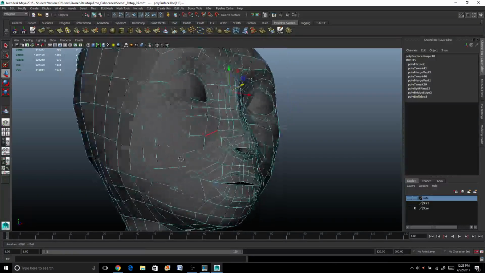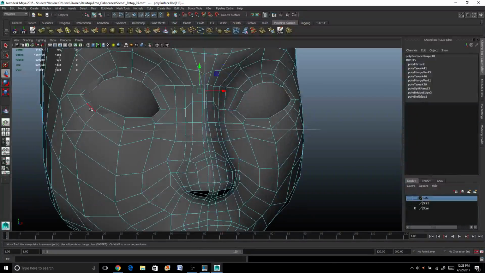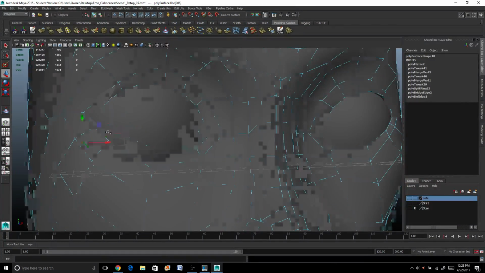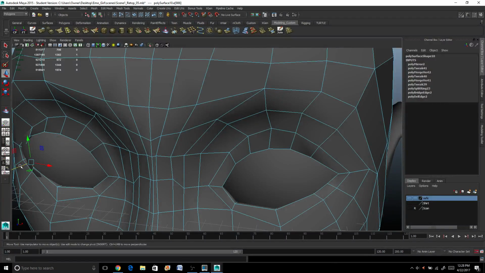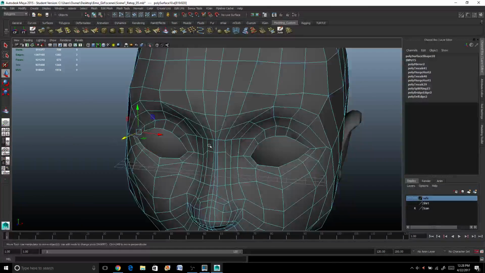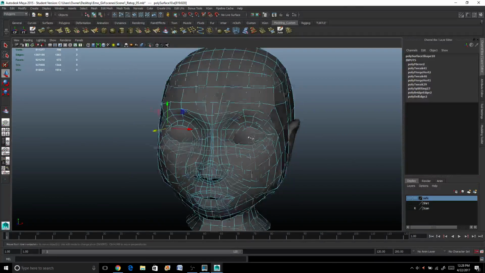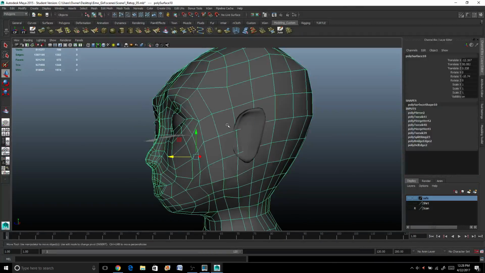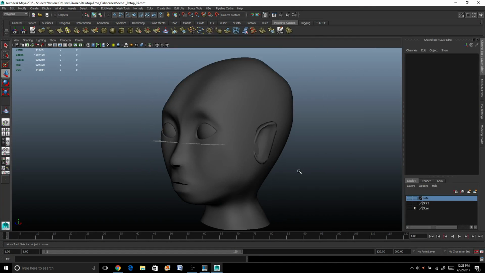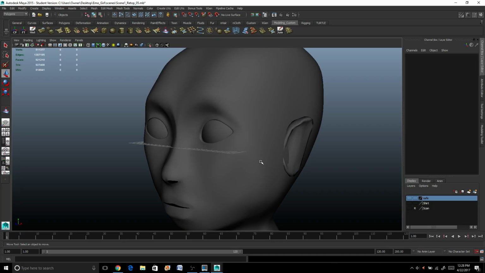I'm not super worried about this because eventually I imagine I'll end up having to hear this again. But just for continuity's sake, let's just go ahead and pop this one out a little bit. Take a look at how that looks. That's okay.